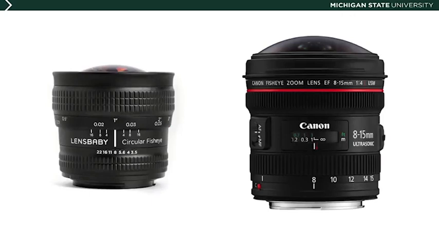On the left is the Lensbaby I used for the circular images, and on the right, a Canon 8 to 15 millimeter fisheye. Yes, that's right. Some contemporary fisheye lenses are also available as zoom lenses, offering the photographer even more options. With this model, at the shortest focal length of 8 millimeter, a circular fisheye image is created. At the longest focal length, 15 millimeters, a 180 degree angle of view from corner to corner is created, like the previous pictures I've shown you, but the image circle is large enough that the image covers the full sensor.